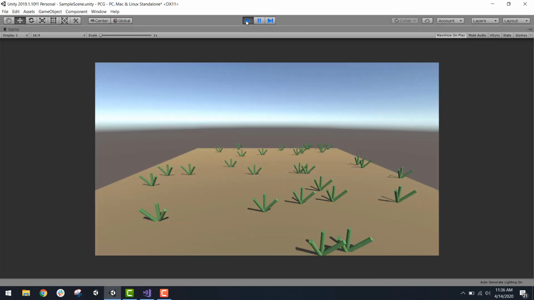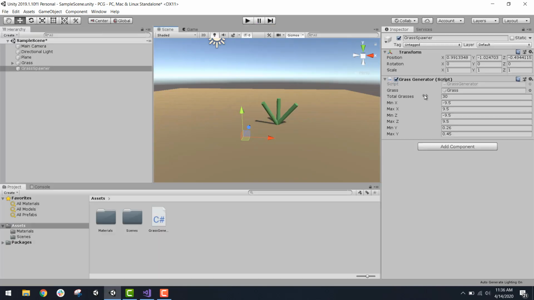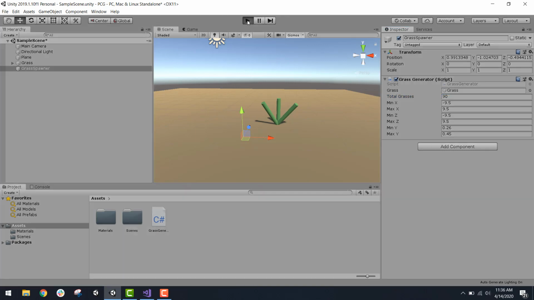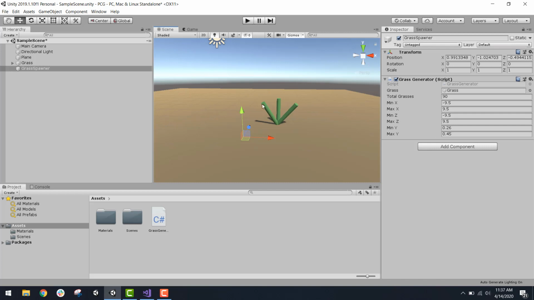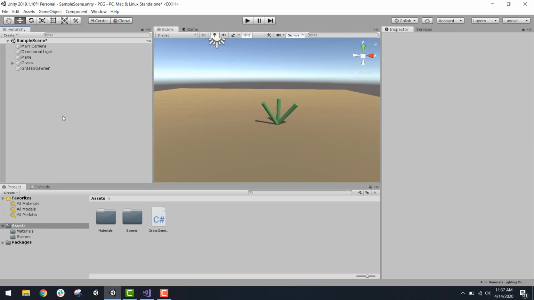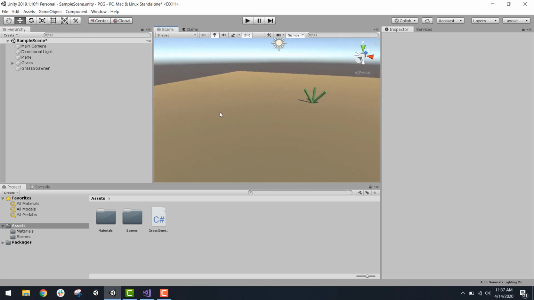And if I wanted the grass to be more dense, I would change my total grasses. Let's bump it up to 90 and see how that looks. So now I have a lot of grass. So that's pretty good for spawning some random stuff in the environment.